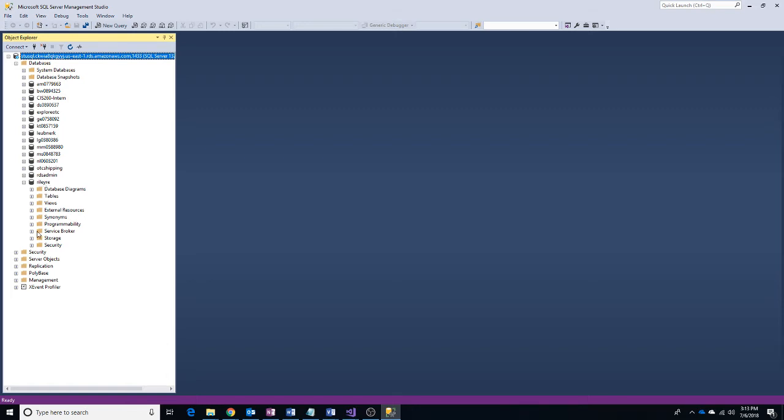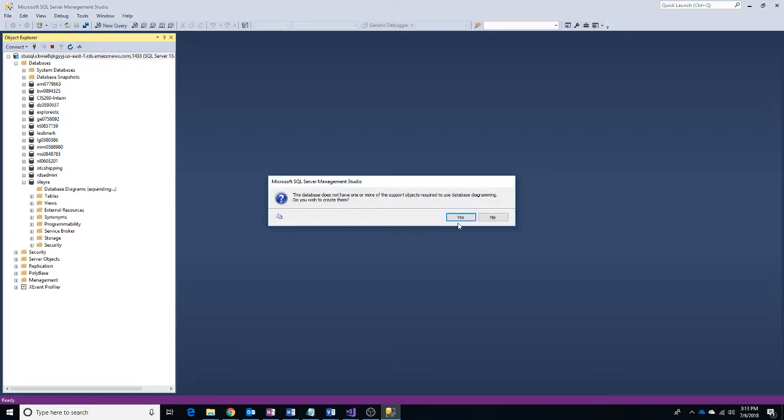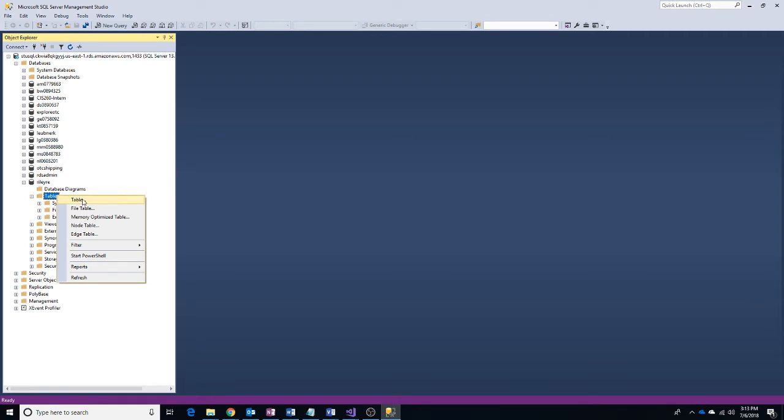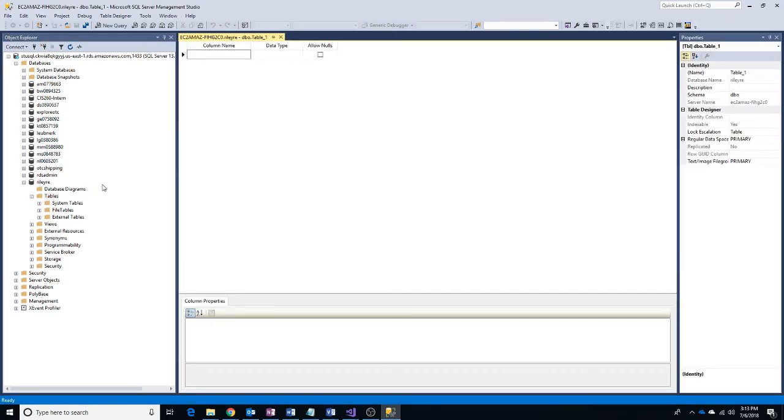Now, when I expand my database, notice that I have database diagrams. I don't have anything there, so I'm going to say no, not right now. And then on my tables, I don't really have any tables of mine. I have some links here for some system tables, but I want to create my member table. So I'm going to right click on table and choose table. Our new table GUI will display.